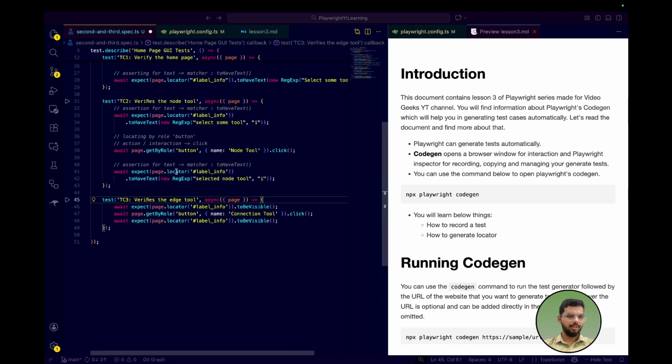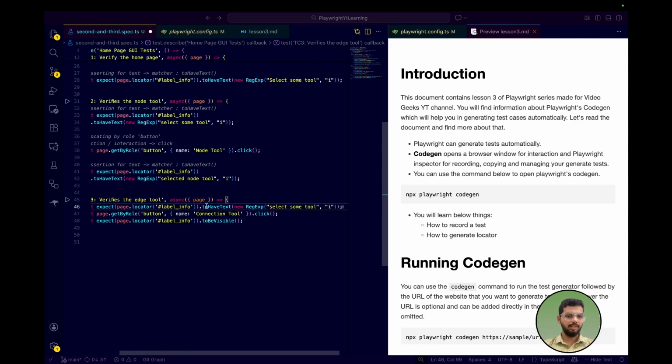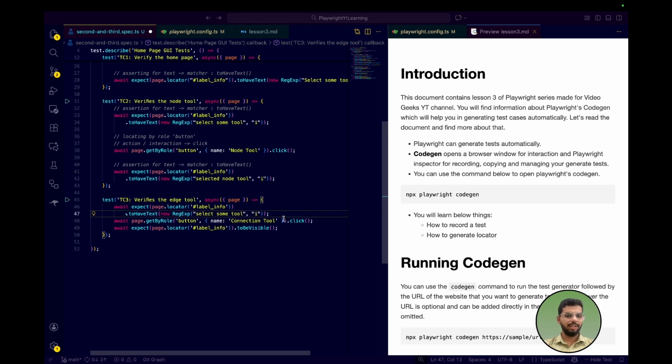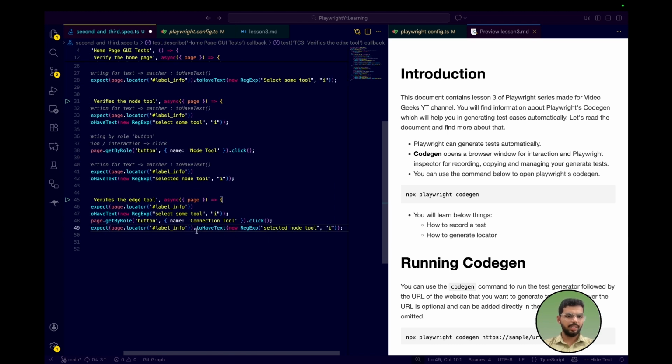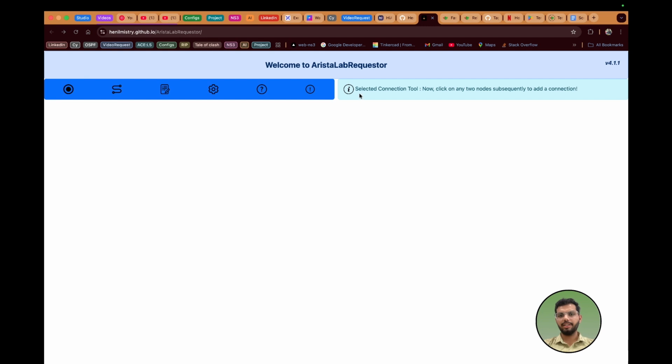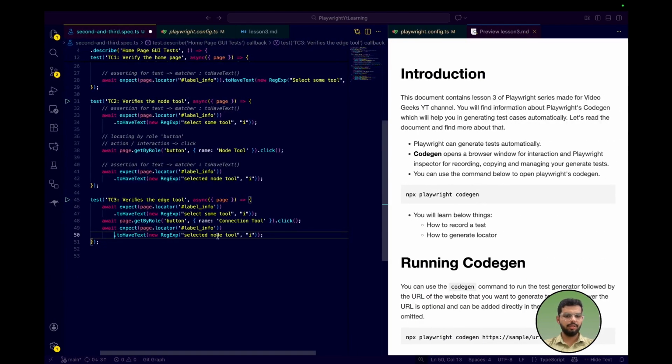Then, first we will verify that it should have the text "select some tool". Instead of toBeVisible, we can write toHaveText. Then we will click on the connection tool, and now that it is connected, we will verify, instead of toBeVisible, that it should have a text. If you see, once we click on it, the text is "selected connection tool". Now we'll save this.